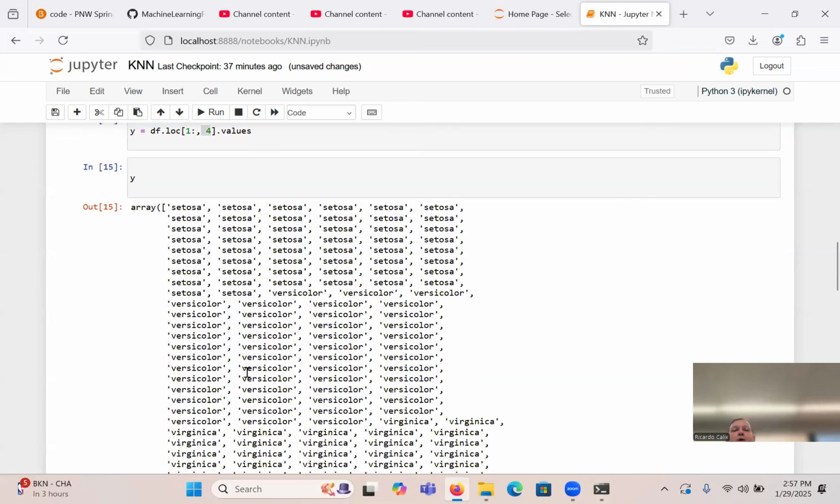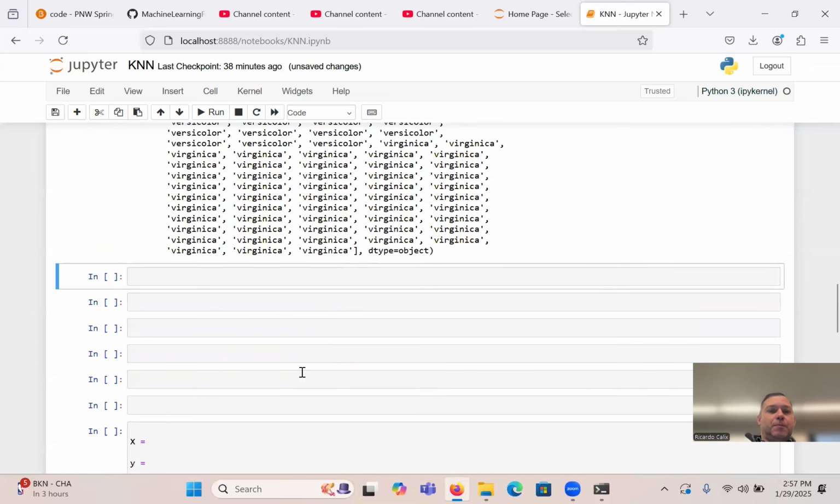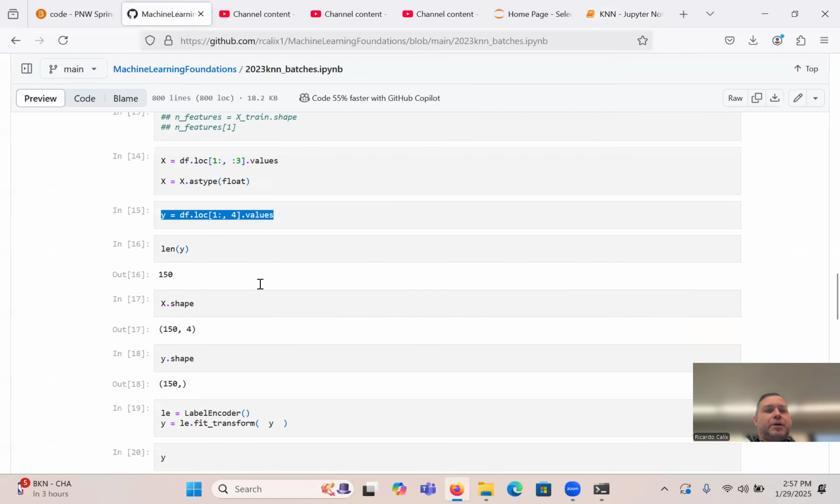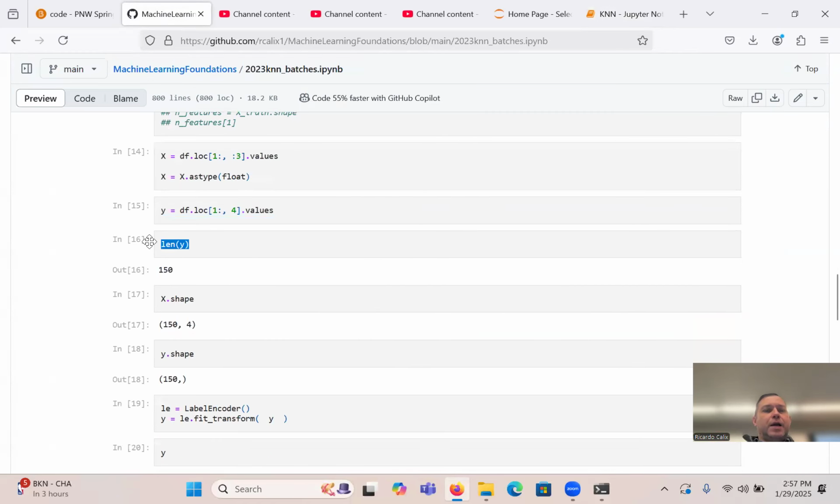And you can see we have a problem. We've got the labels, but the labels are strings, and that's not going to work in either NumPy or Torch. So we need to convert that to numbers, integers usually. You could do that manually, of course, but there's a very handy library for that.